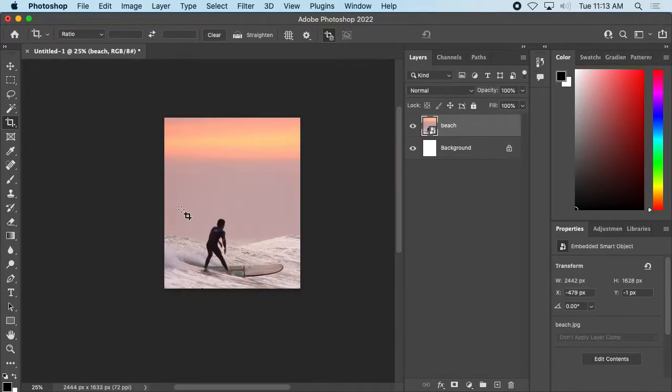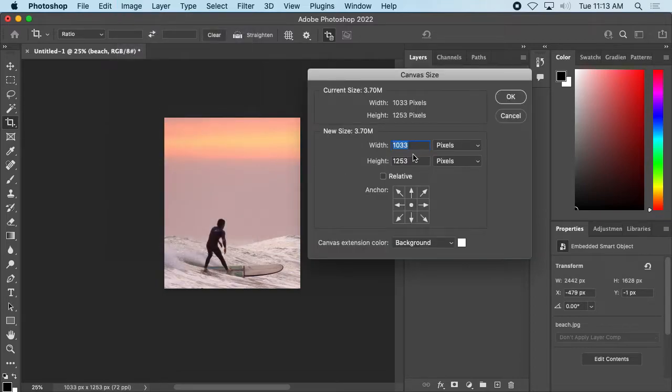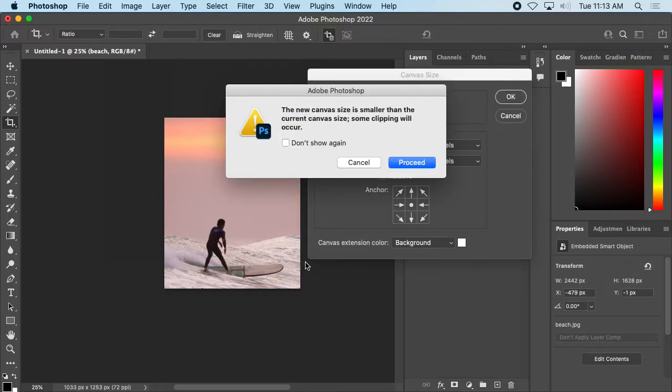So I'll crop and then I'll go back to Image, Canvas Size, and I can just set this back to 1024. And then the new height is 1253. It's kind of a random number. It's good to use even numbers because when Photoshop is scaling things, it's probably going to want to divide things by 2. So I could change this to like 1260 or something like that. It probably won't make a huge difference.